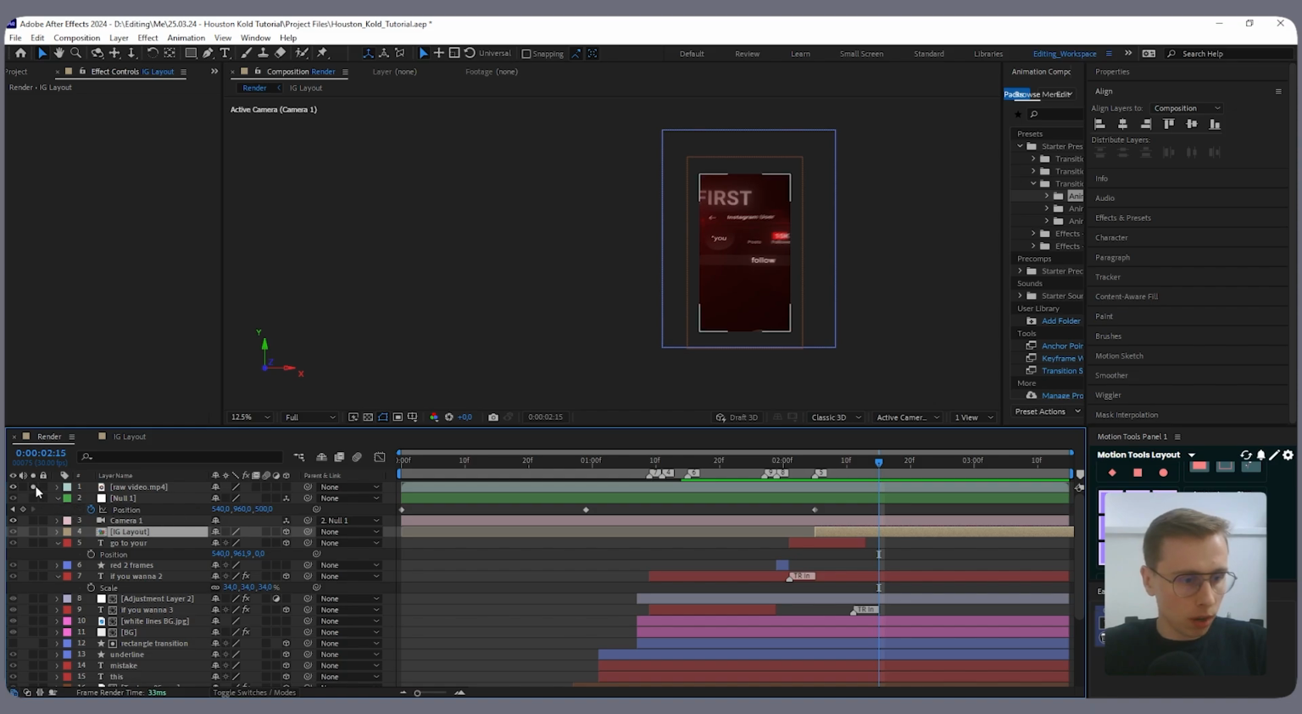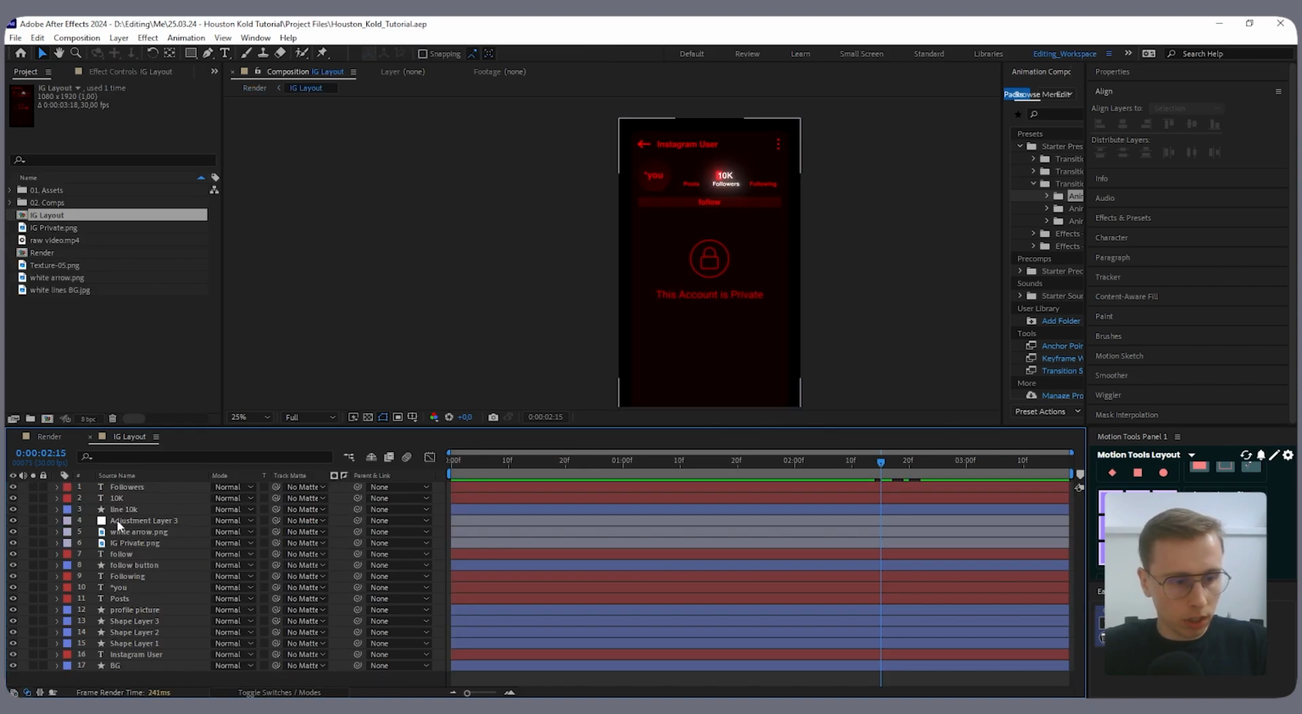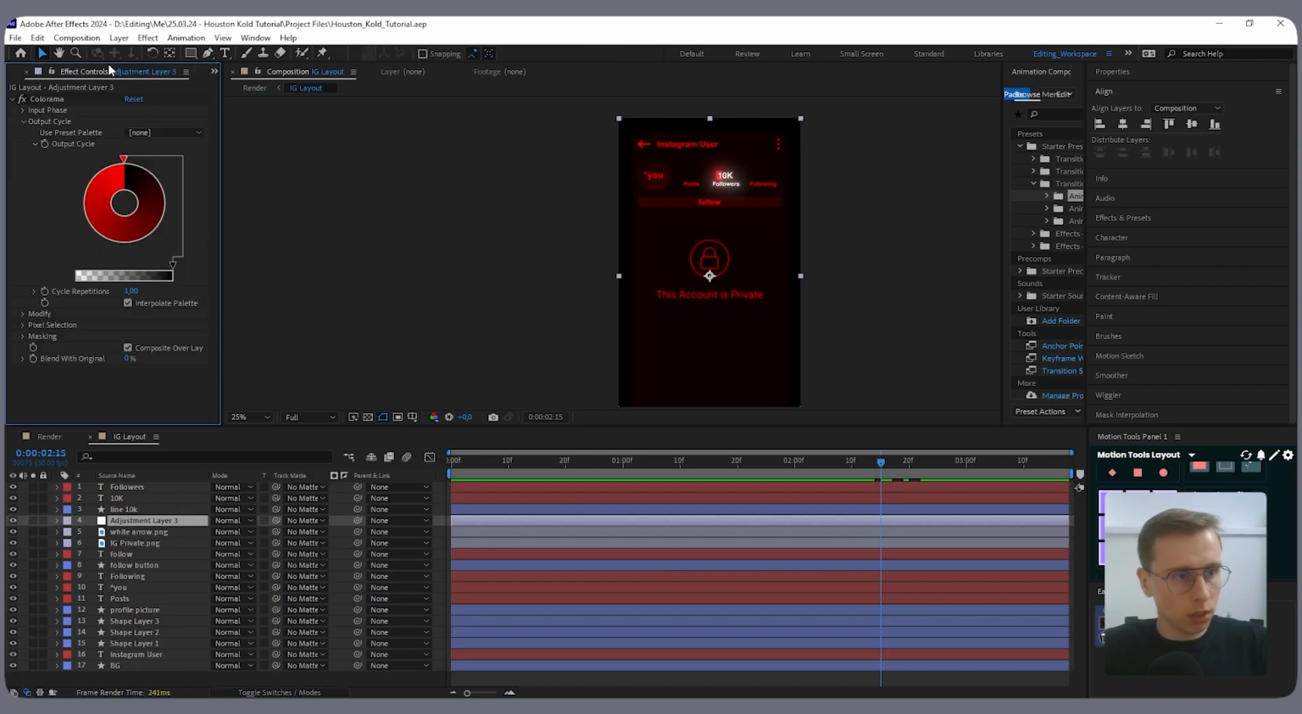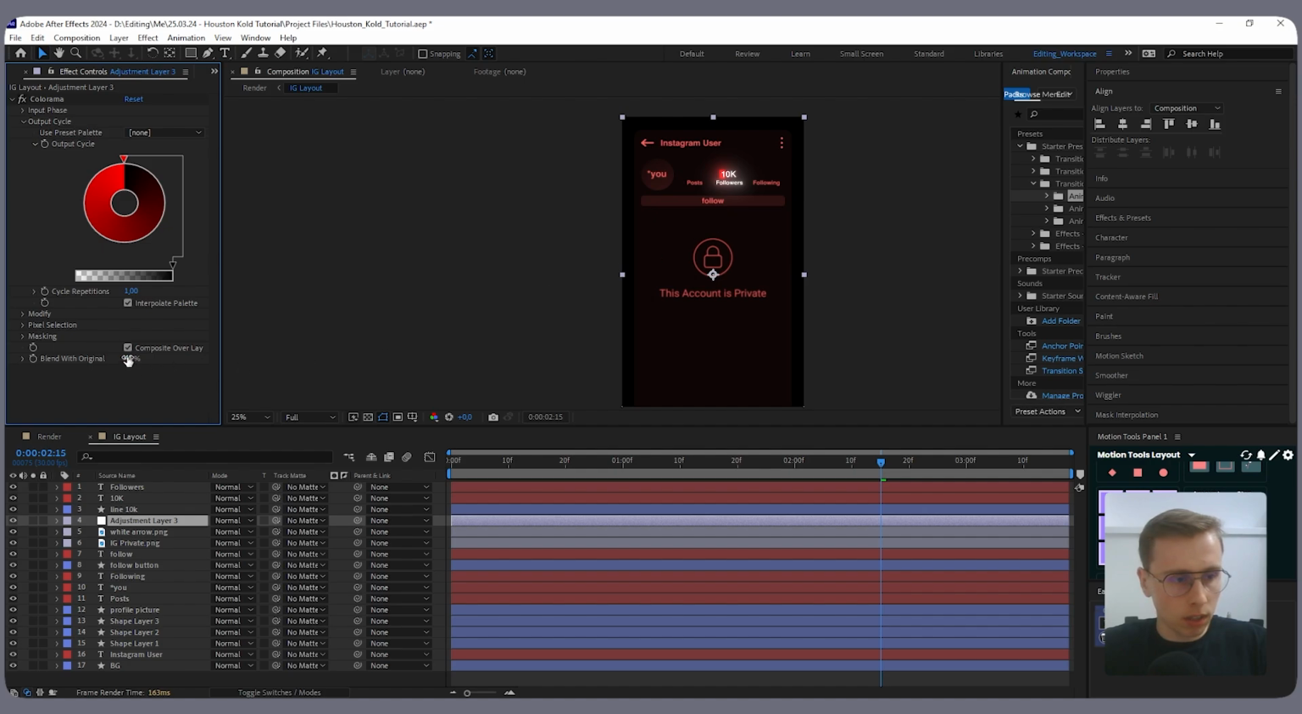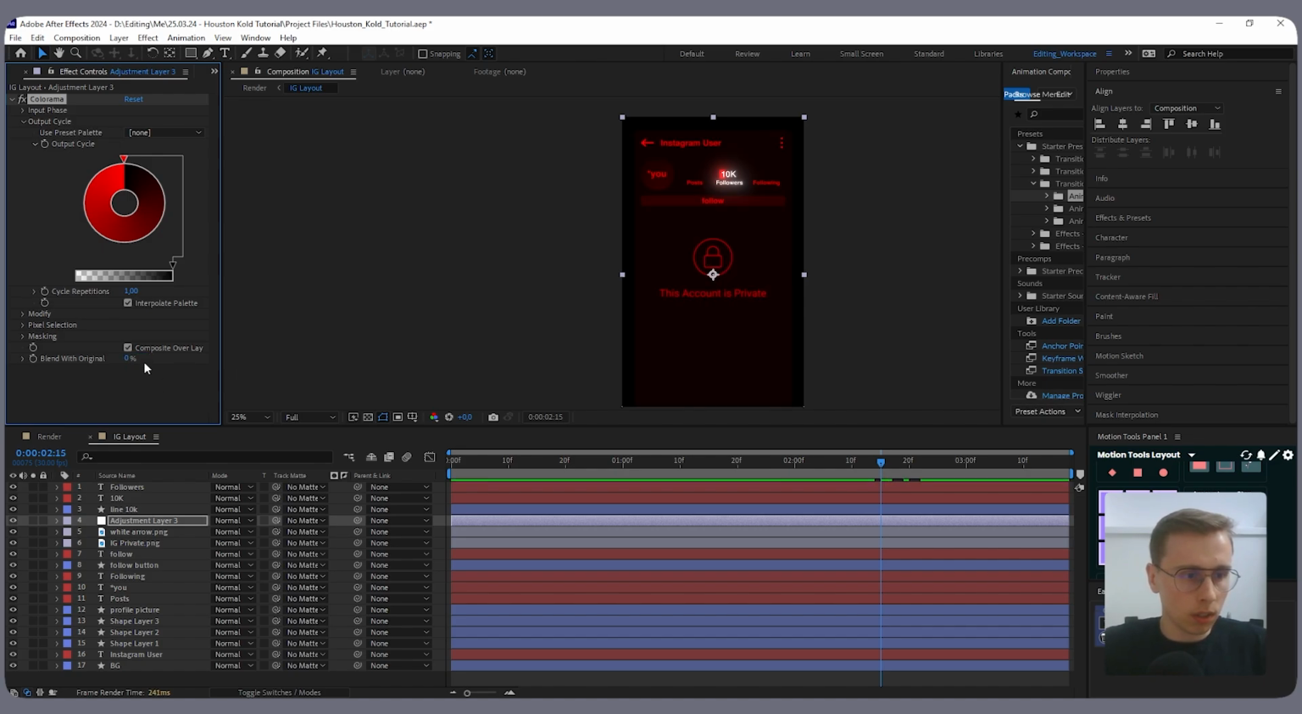It's way too red for now. So go inside this composition and we'll change the option blend with original on the colorama effect, and we'll set that to 40%. This way it's less red. As you can see, if you set it to more percentage, then it's much less red. And if you set it to 0, it's really red. So I will set it to 40%.